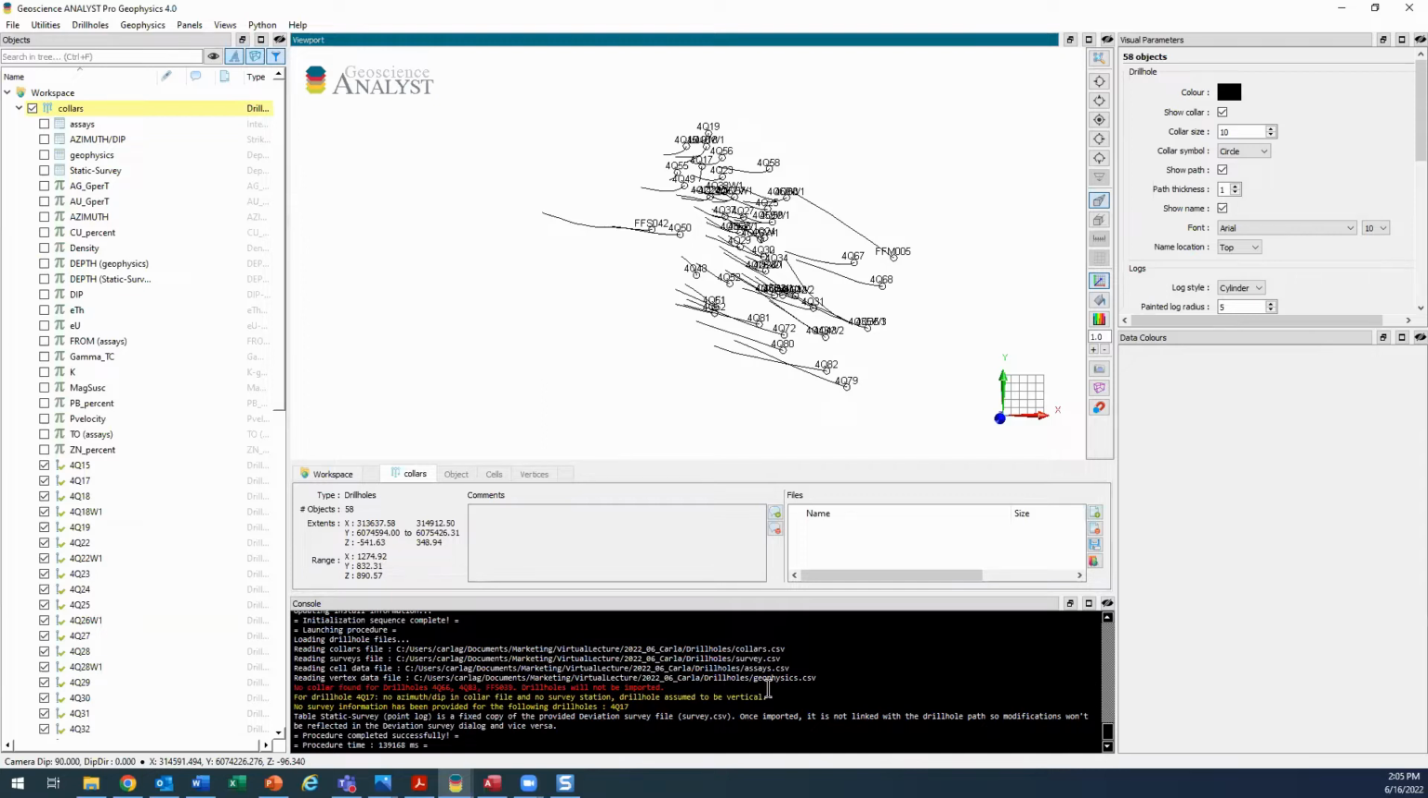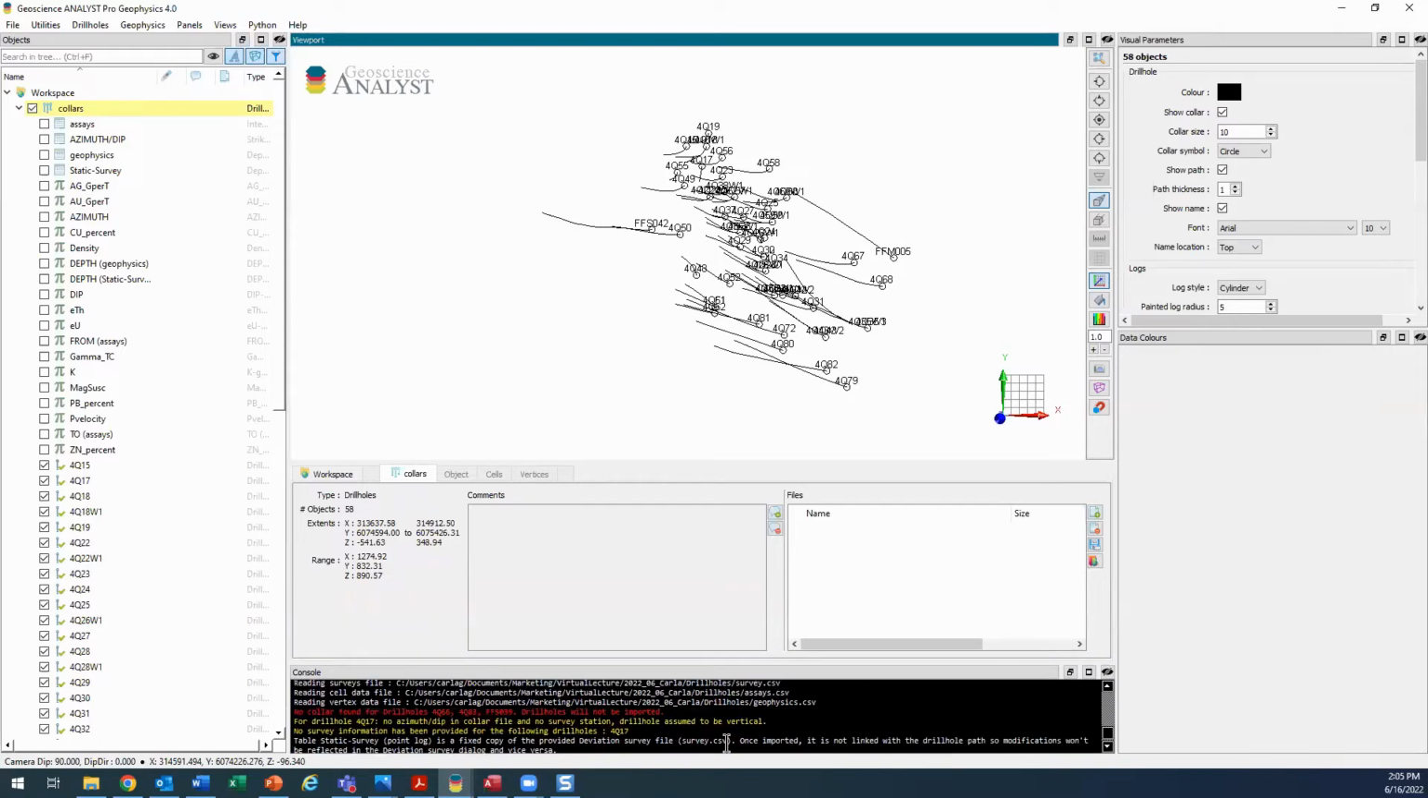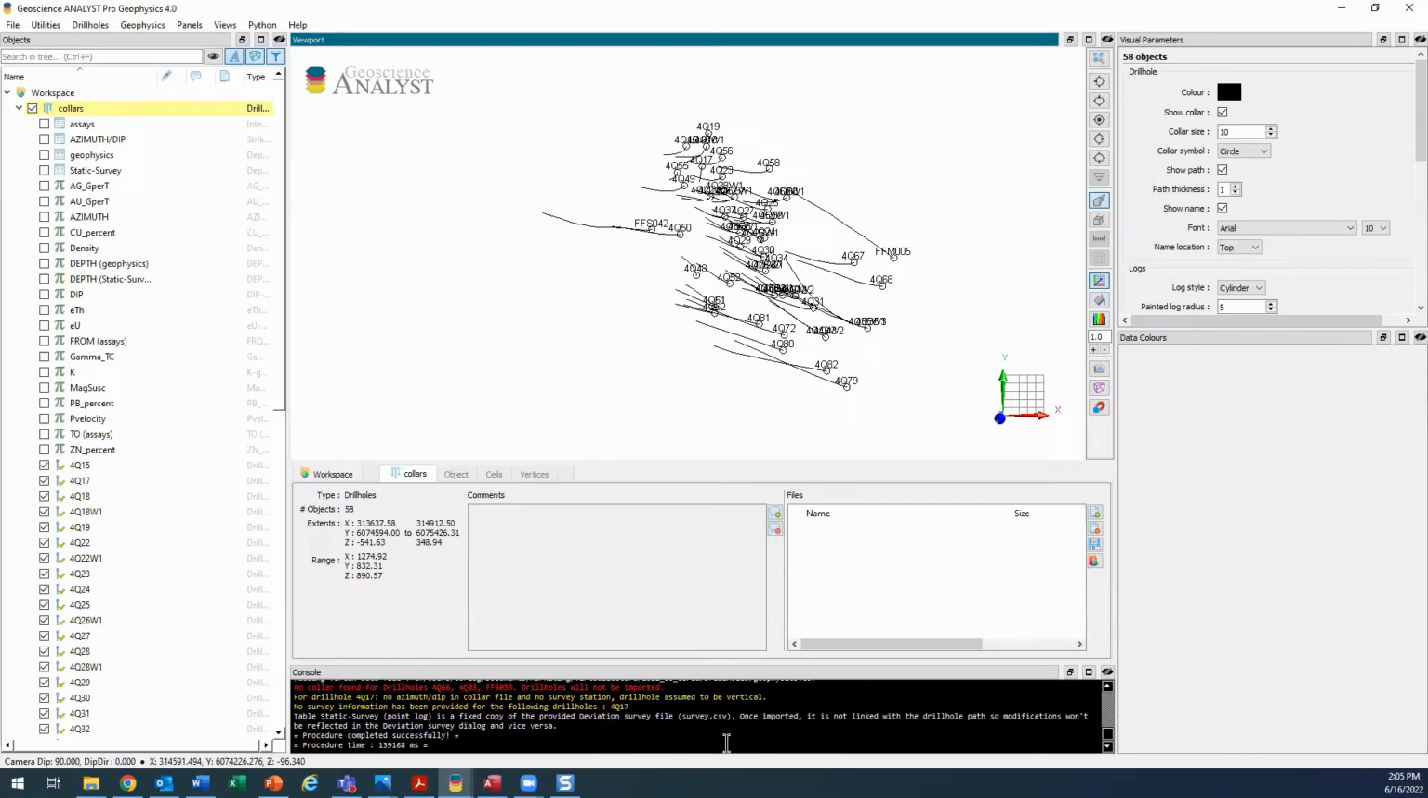So always good to keep your eyes on this. Really good QA/QC when you import before you get going on with your work.